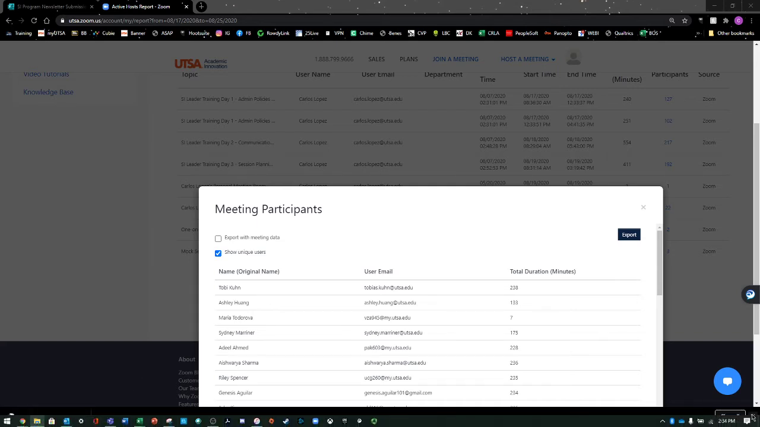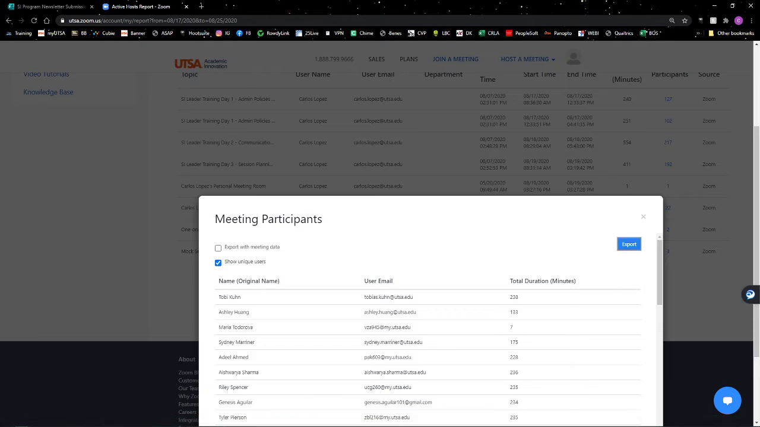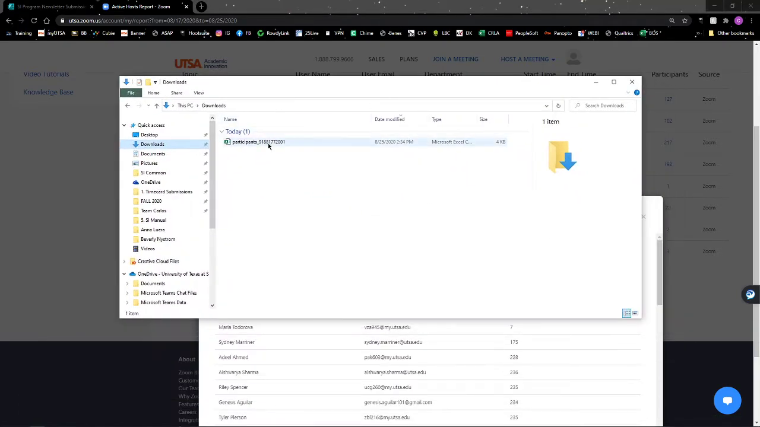So what we can do now is let's find that file and go there. Here's the data that Zoom gives you. We would like for you to change the file name of the data to the following: subject, course number, section number, date, time, and name.